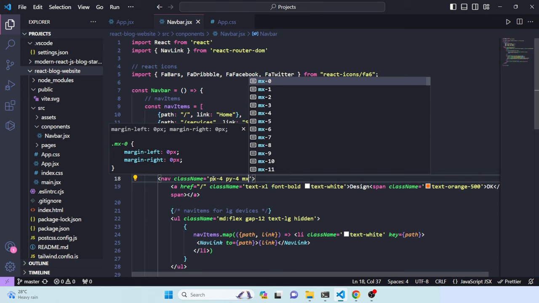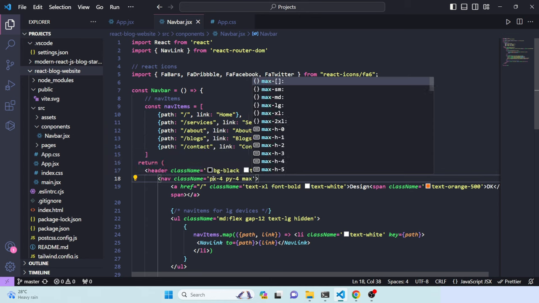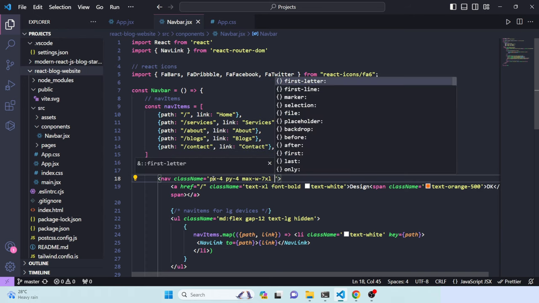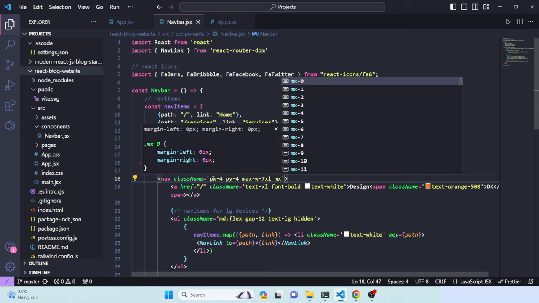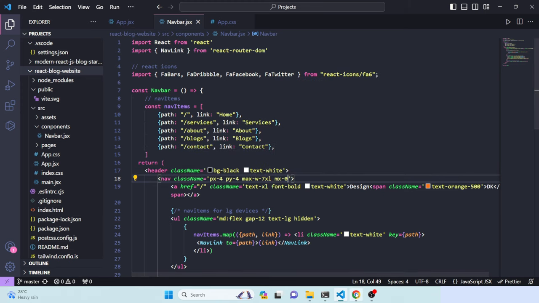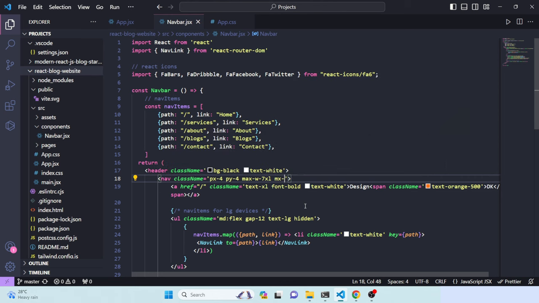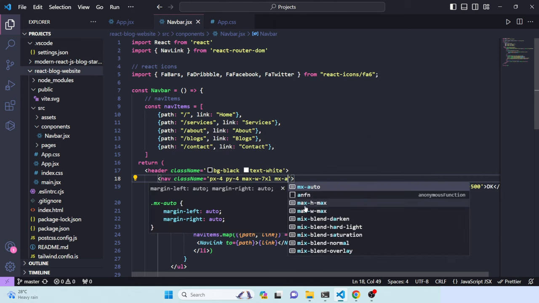Firstly, we'll define a size. So max width 7xl, for example. This is the max size. Then we'll define mx 0. If we do that, then you can see it moves here. But if we add mx auto, then you can see it moves to the center position here.